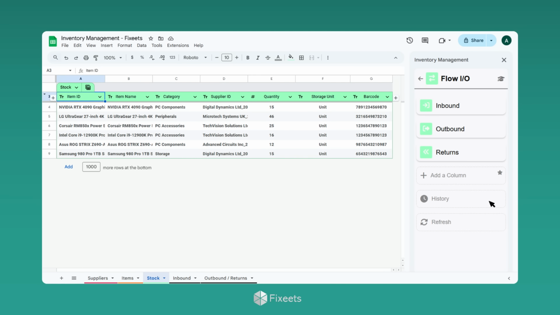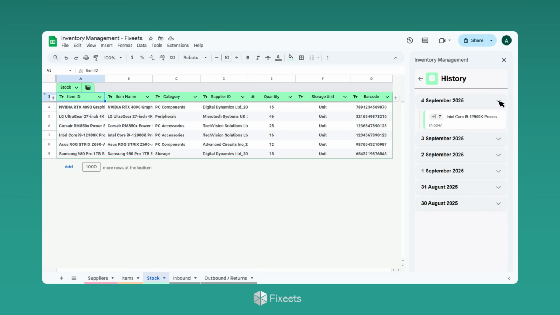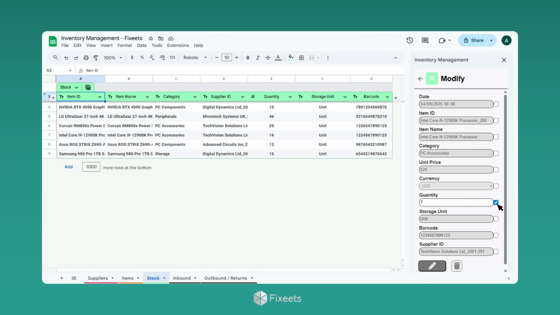To correct a stock movement, click on the History tab and select the movement to edit. Change the field value, then confirm.